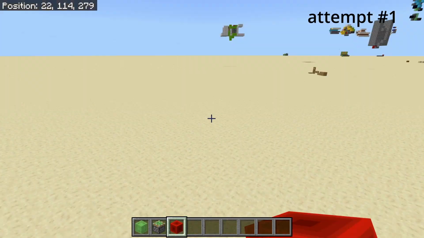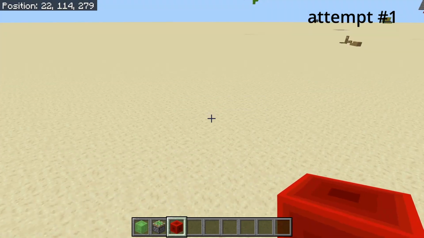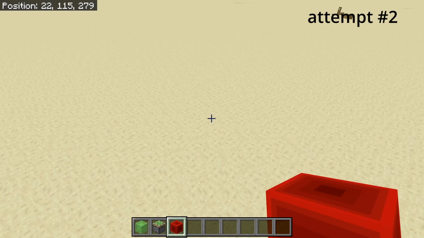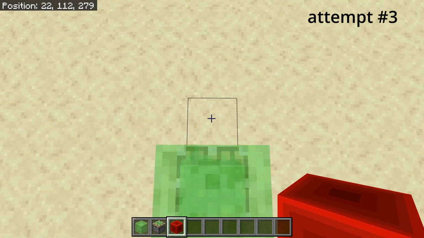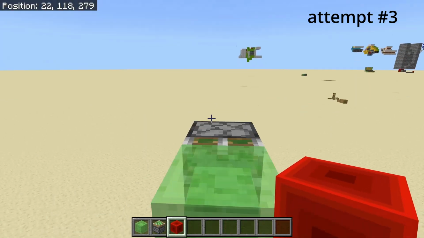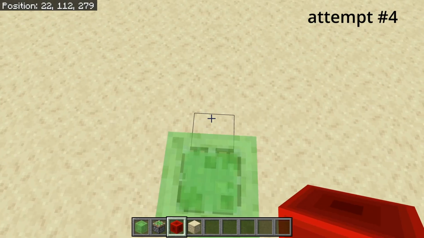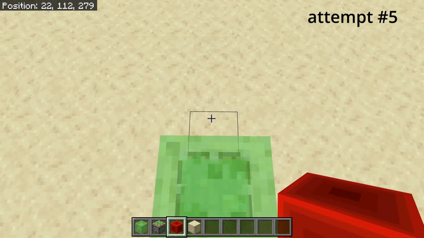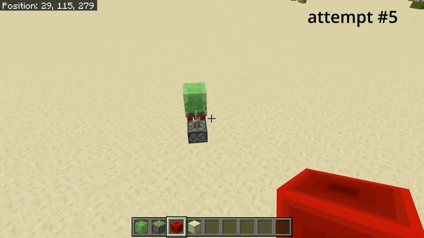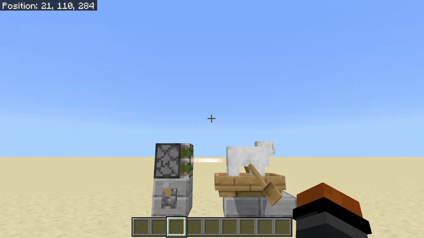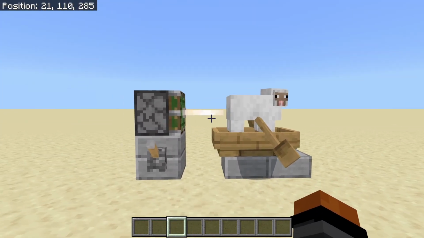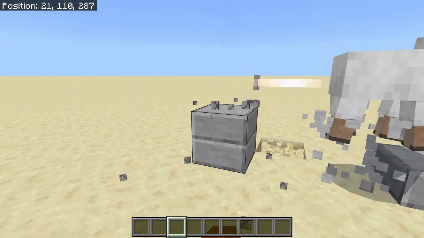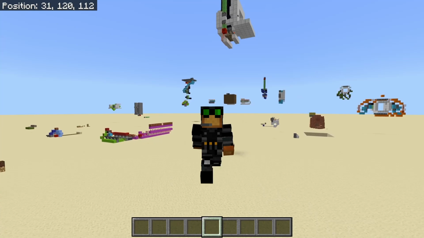You can make little bouncy things like this. You can also make other things. So let's show off some of the stuff we can make with these cool things.